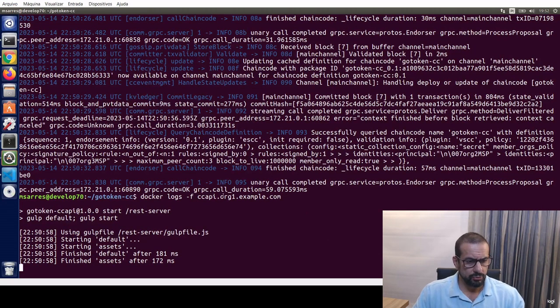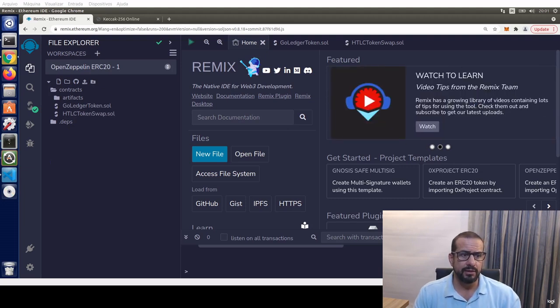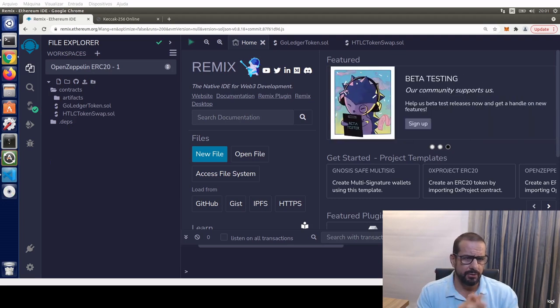I'm just ready to start. The next thing I'm going to do is to deploy both the ERC20 smart contracts and the HTLC smart contract at my Hyperledger Besu local network. We usually in GoLedger do this deployment with Truffle, and we connect using some APIs that we do have. But today we're going to make this demonstration using Remix for didactical reasons.